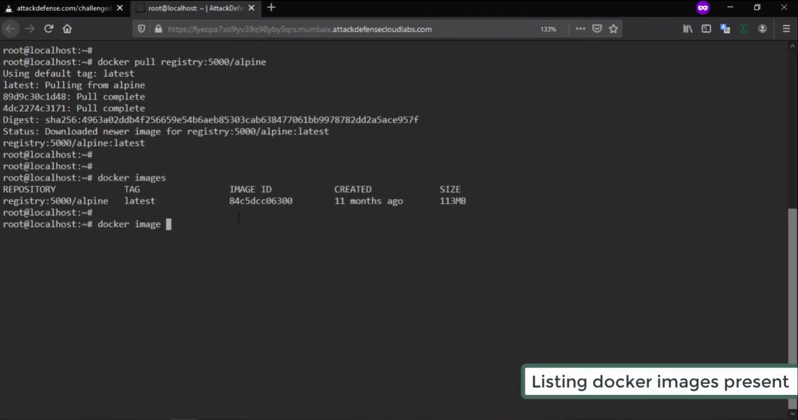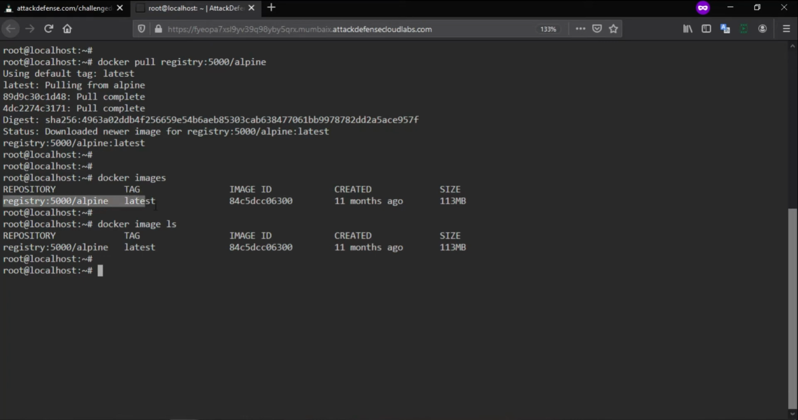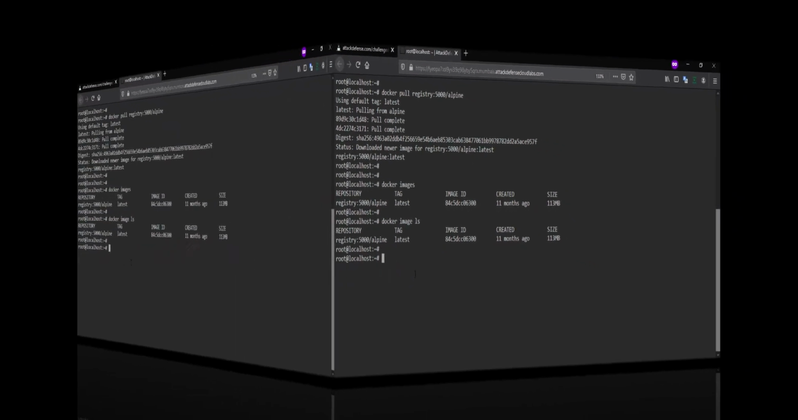We follow up with another command called docker image ls, and this results in the same thing as docker images. And as such, there's no real difference between docker images, which is docker list of images, and docker image ls, which is the docker image list command, in terms of functionality, but we thought you should be aware of them anyways.